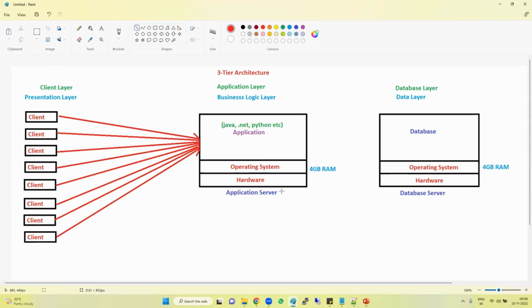Okay. So now there are a few things. All the clients will be connected to the application server, and the application server will be connected to the database server like this and fetch the data, right? And the database server will give back a response to the application server, and the application server will give back the response to your client. That's how it works.